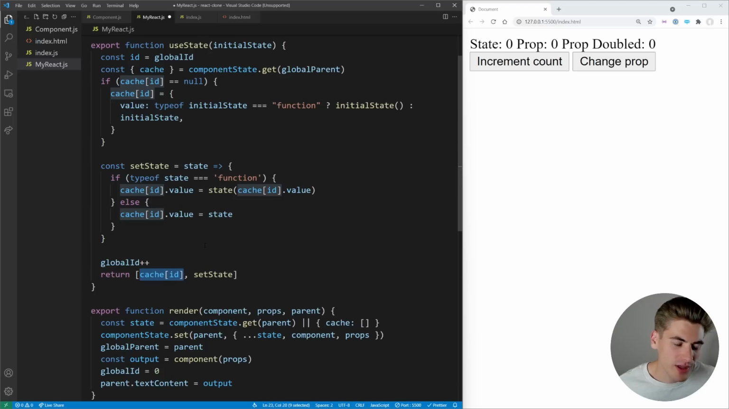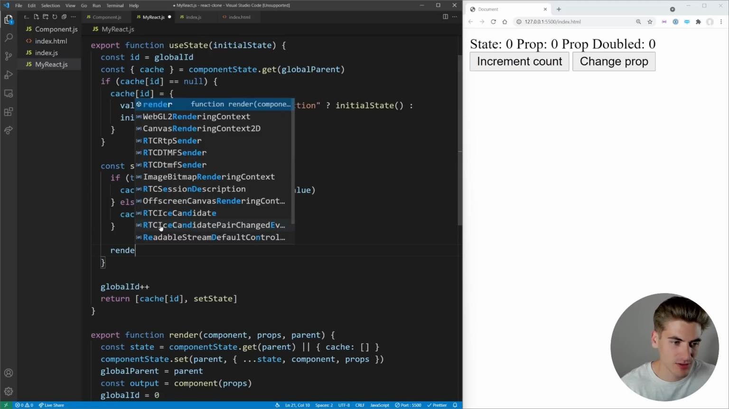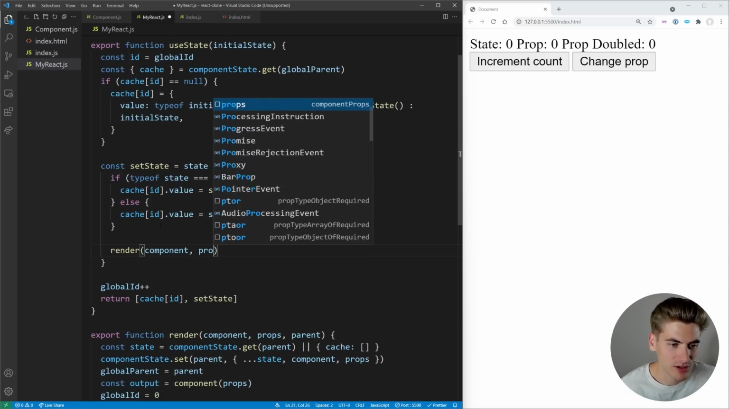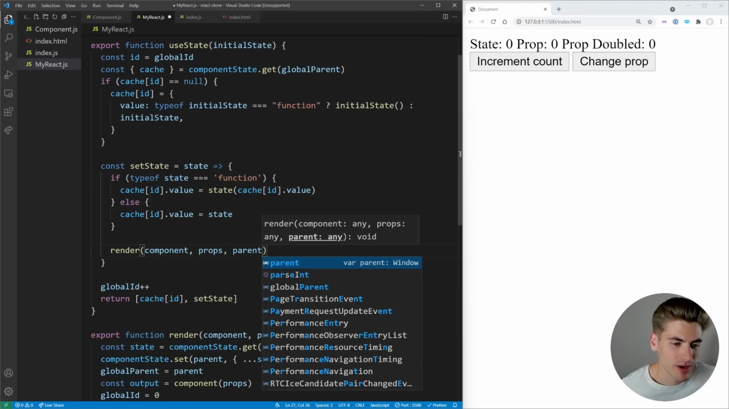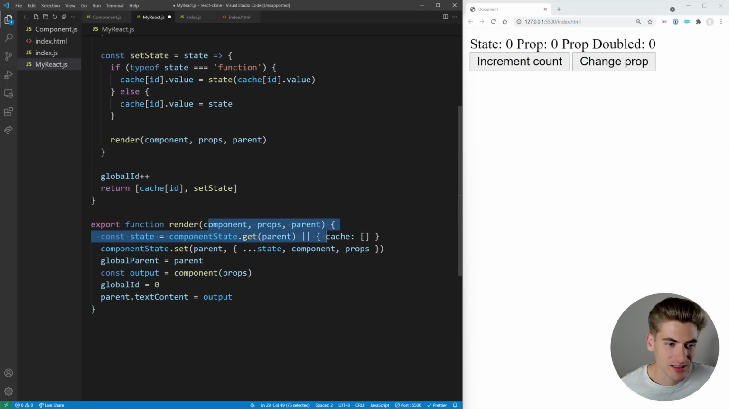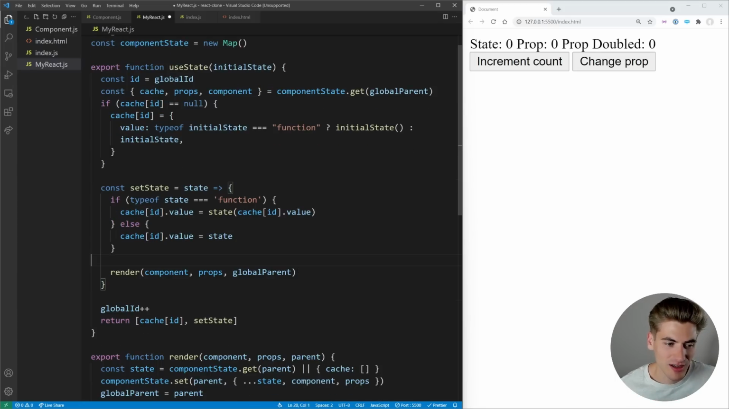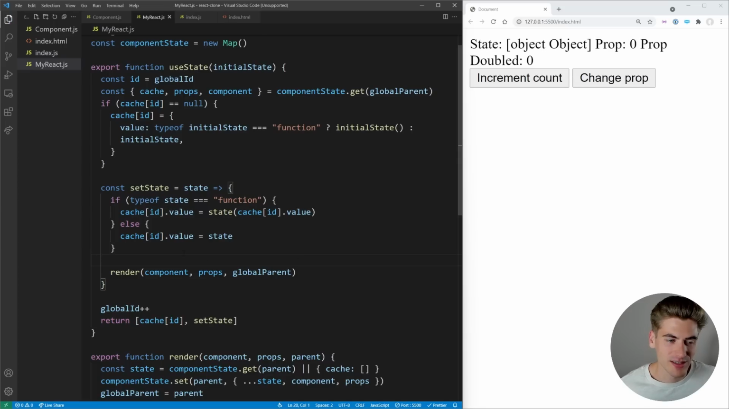One problem though that we're going to run into is that we're never re-rendering our component when the state changes. Down here, we need to call that render function. And we need to pass it our component, our props, and the parent as well, because those are the things that we pass into here to render our component. Our parent is pretty easy. That is going to be our global parent. Our props is going to be coming from our cache up here, and our component is coming from our cache as well. That's going to allow us to re-render our component when our state changes. And that right there should be all we need to do to make this setState work.